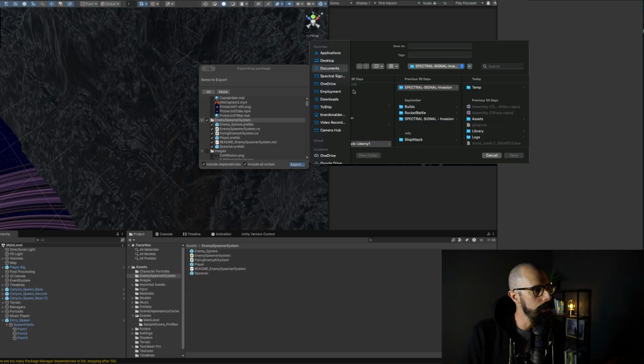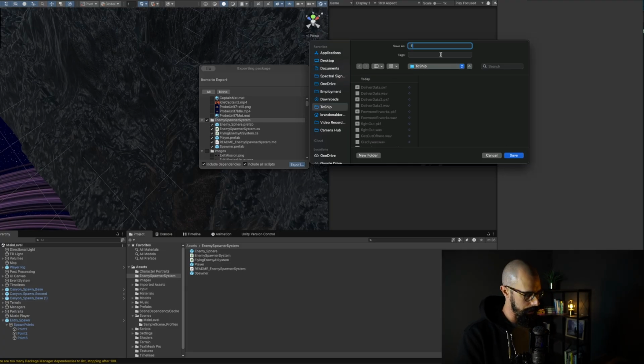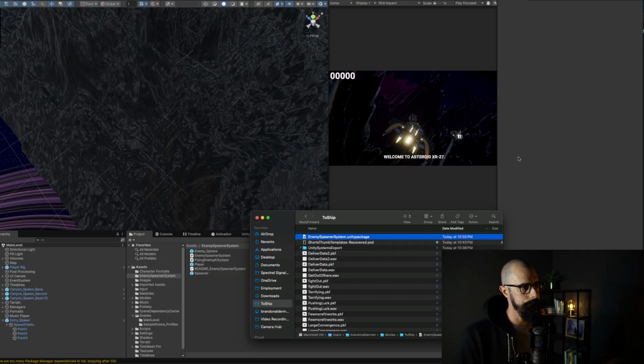Okay. Now we're going to go into a section here. I'm going to put it into to ship. And I'm going to say enemy spawner system. And we're going to save it right there.